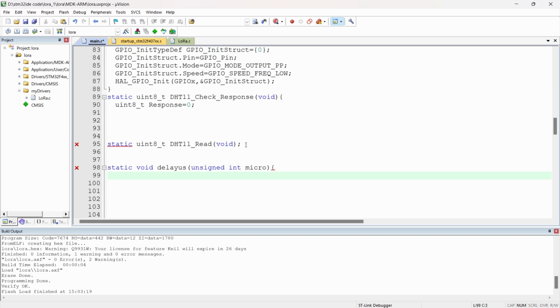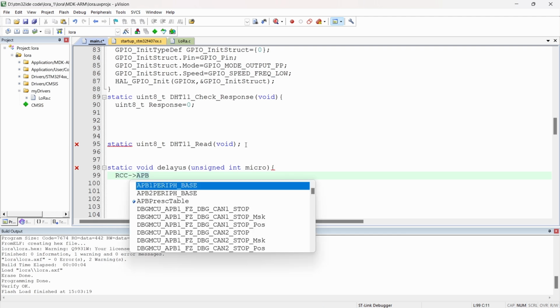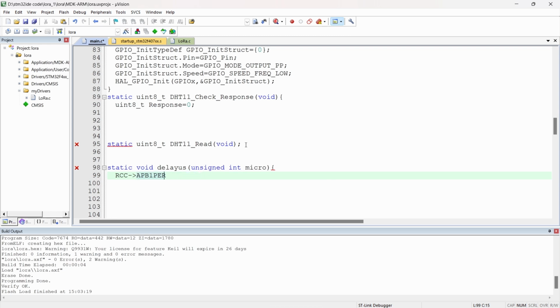So the next thing we have to do is enable the clock for timer 2. The timer we are using is timer 2, which is connected to the APB1 bus. In this, I am going to send logic 1 to bit 0. So this will enable my timer 2. Then we have to set this timer's prescaler, right? So timer 2 PSC.